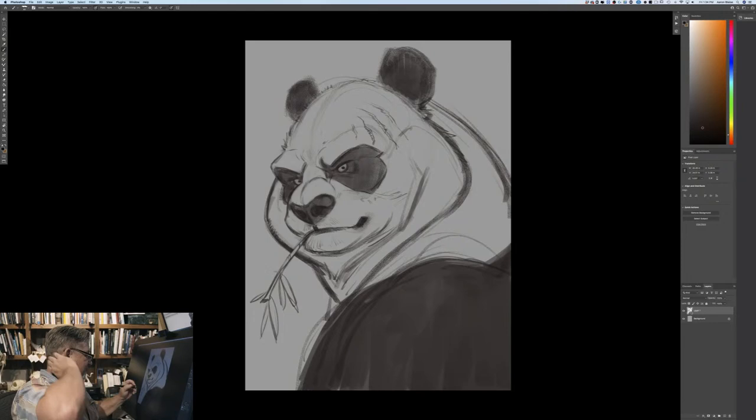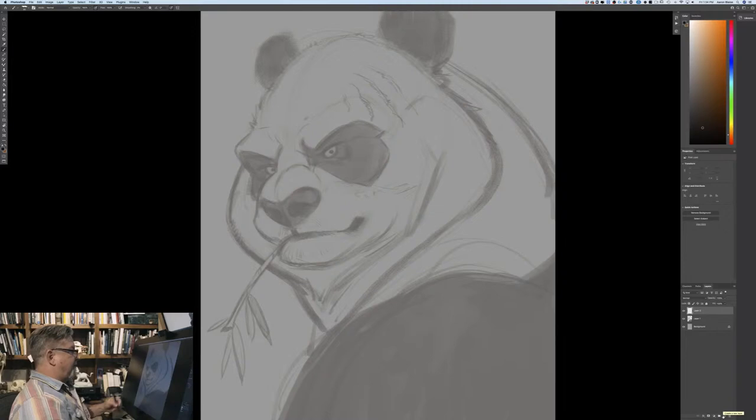All right. I'm just noodling the rough drawing too much. You got to start getting with the final. Turning a panda into a panda.